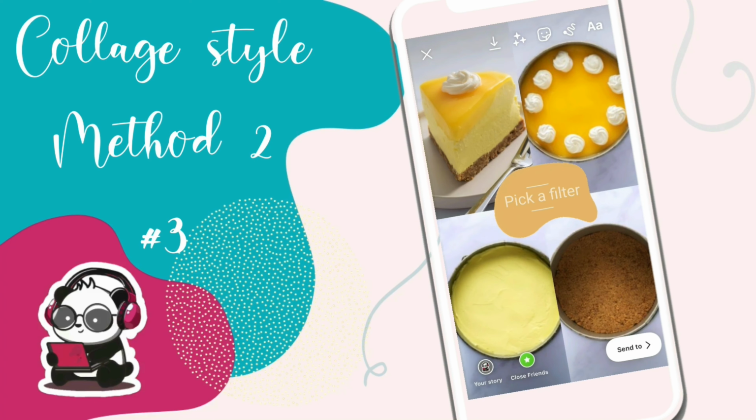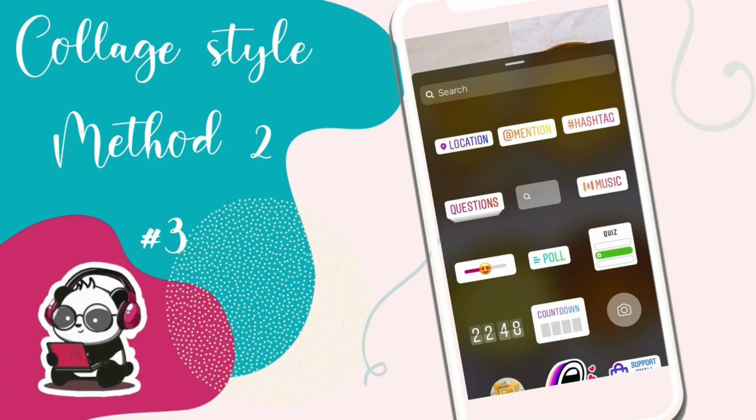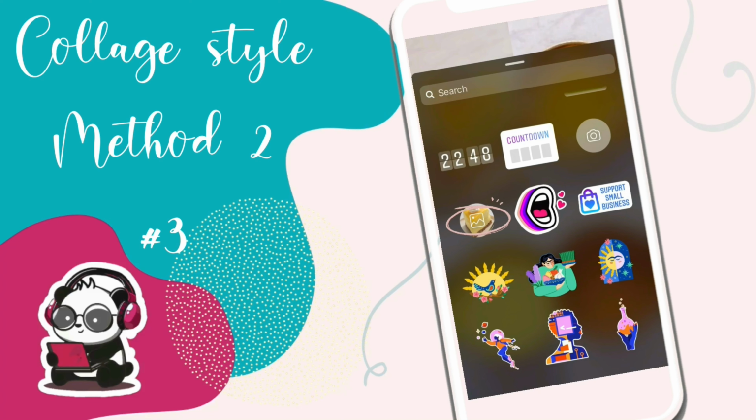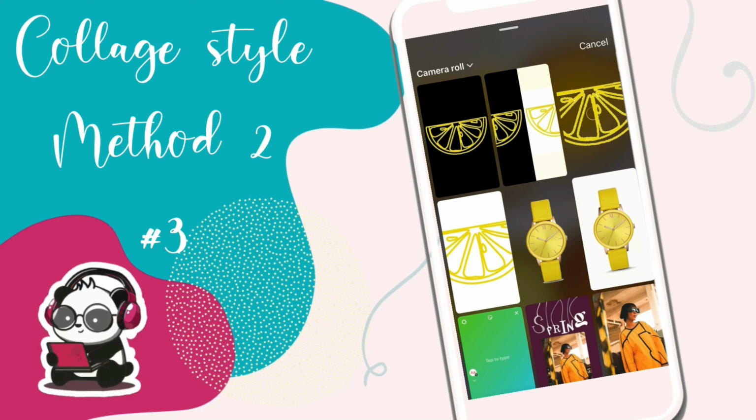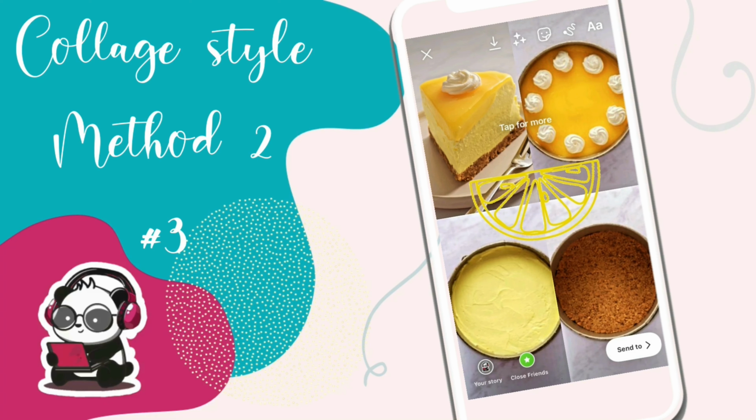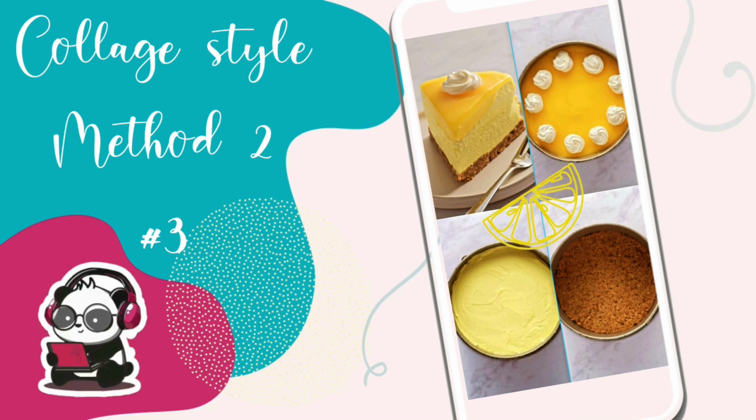pick a nice filter to make the collage pop, and add any elements you want, a title or stickers. In this case, I had a lemon slice drawing with a transparent background and I went with it as it was connecting very well with the topic. And there it is, super simple but very good looking.